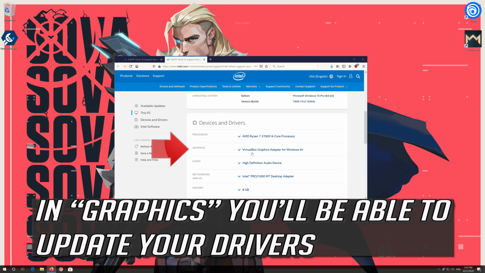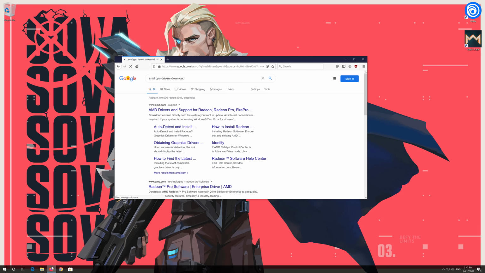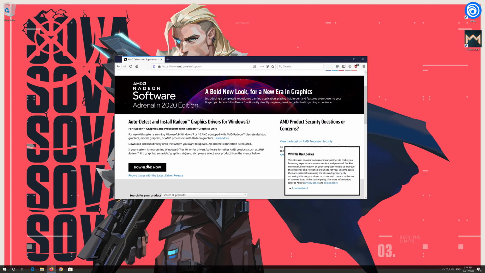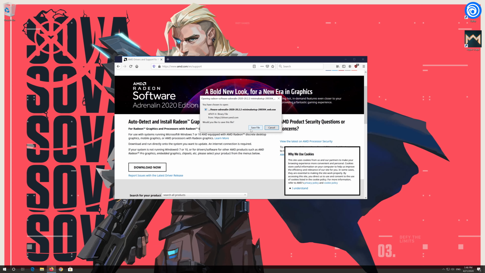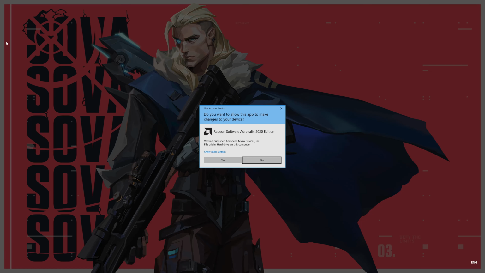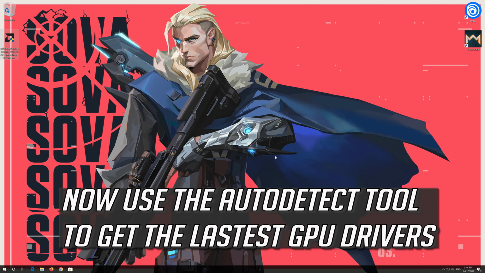If you have an AMD graphics card, first Google AMD GPU drivers download. Open the first link. Click on Download now to get the Auto Detect tool. Download the tool. Run the installer. Now use the Auto Detect tool to get the latest graphics card drivers.